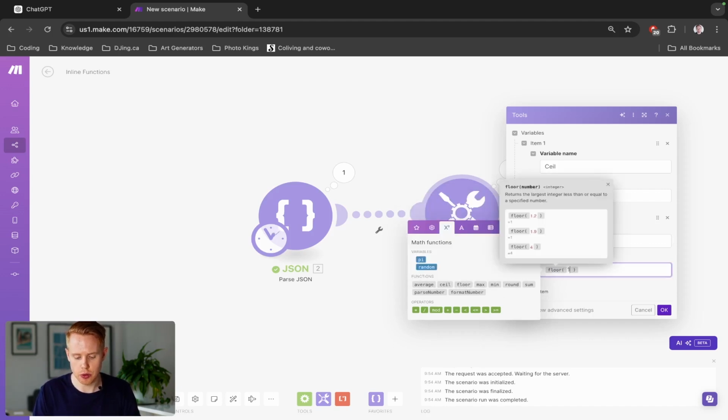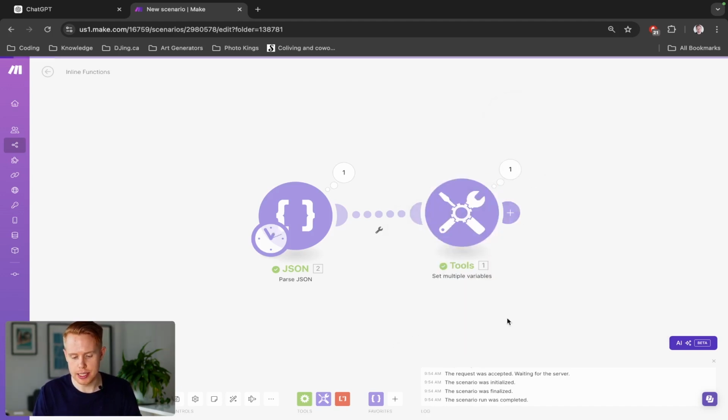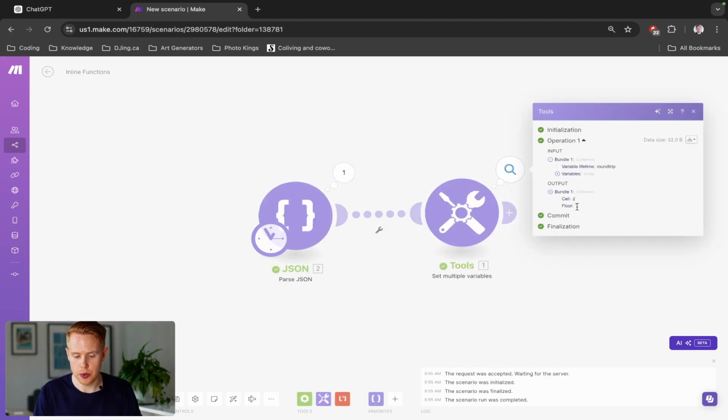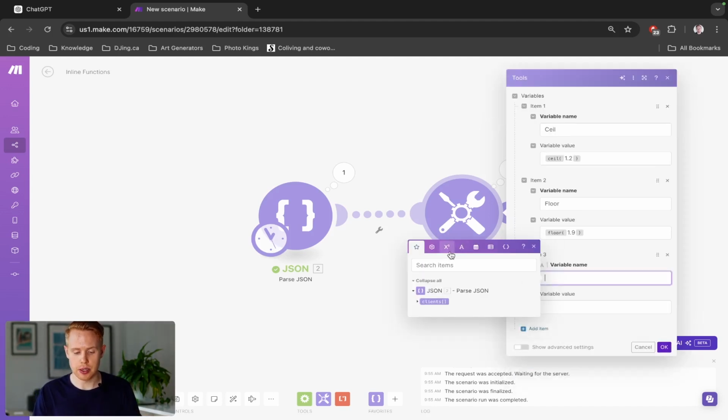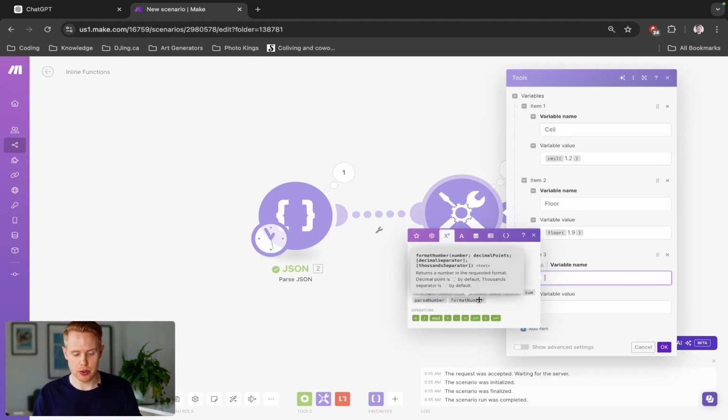So if we do floor 1.9, it's going to move it down as a number to a 1, right? So now we have the floor being 1. Even if it was 2.1 all the way to 2.9, it's just going to move it down to the lowest integer. The next one that we can do in math is the max value here.